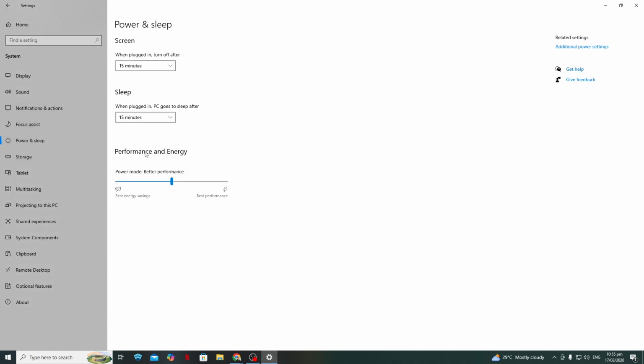You can now close the Settings window, and your new sleep timing will take effect right away. That's all you need to do to adjust your screen's sleep time in Windows 11.